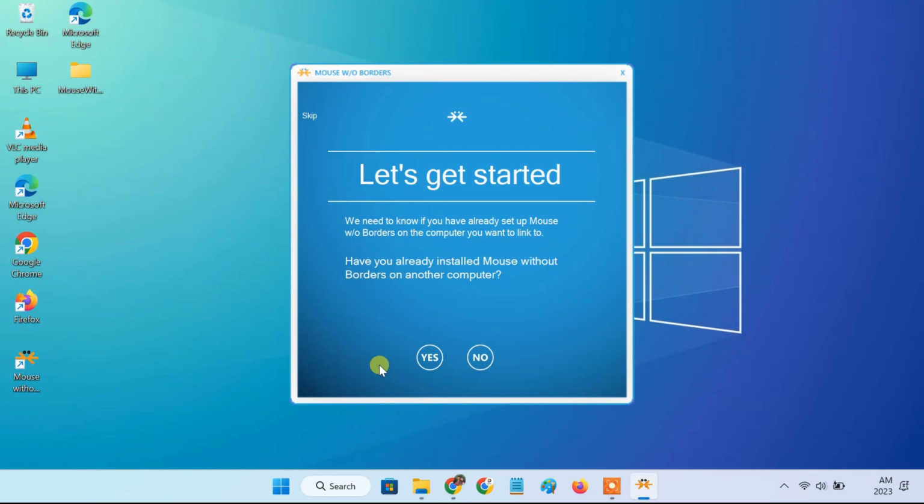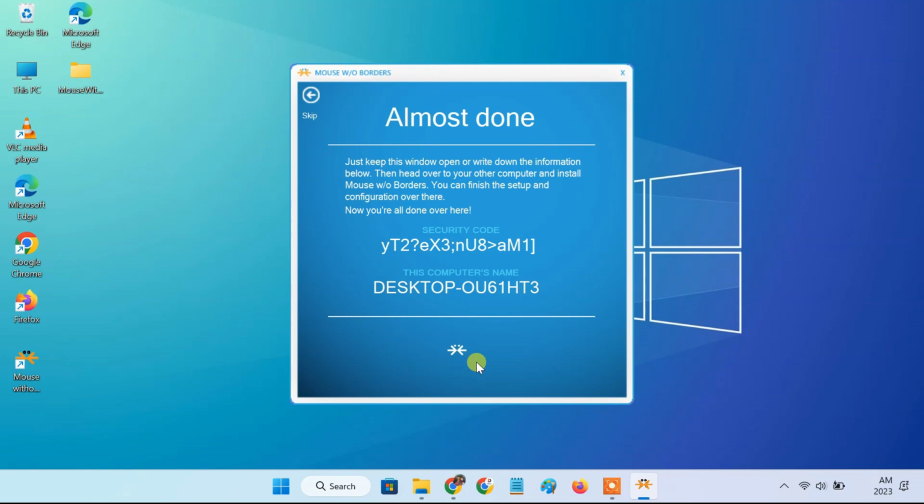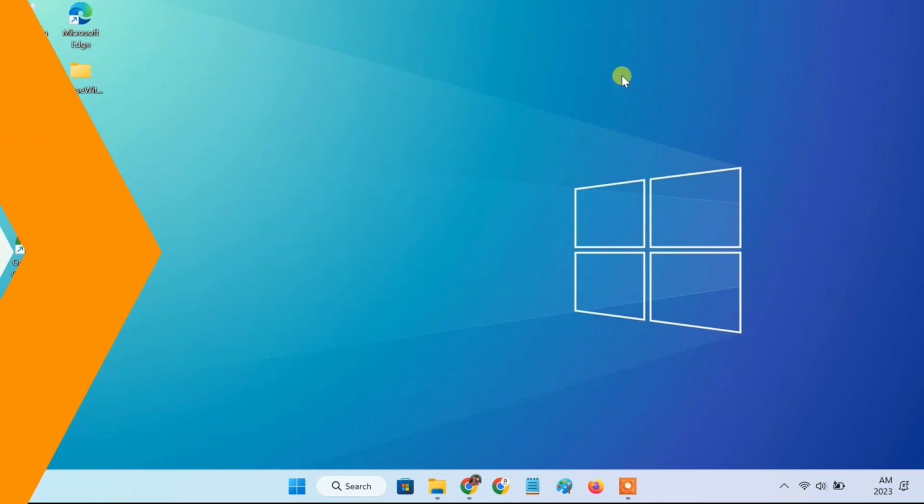In the setup wizard, select No, as we'll install it later on the desktop. Now, it generates a security code. We'll use this code on the desktop to connect to this laptop. Also, it shows your laptop's name here. Note down both the security code and the laptop name. You're all done here. Now, head over to your desktop.